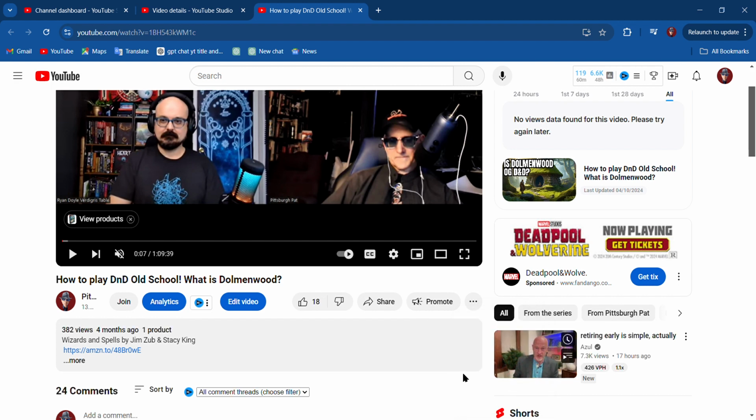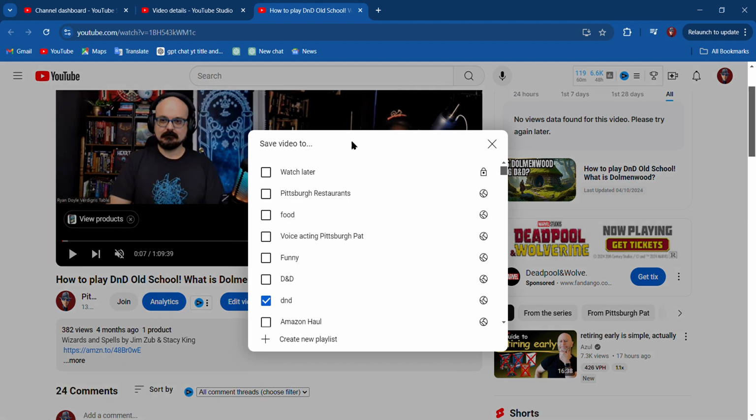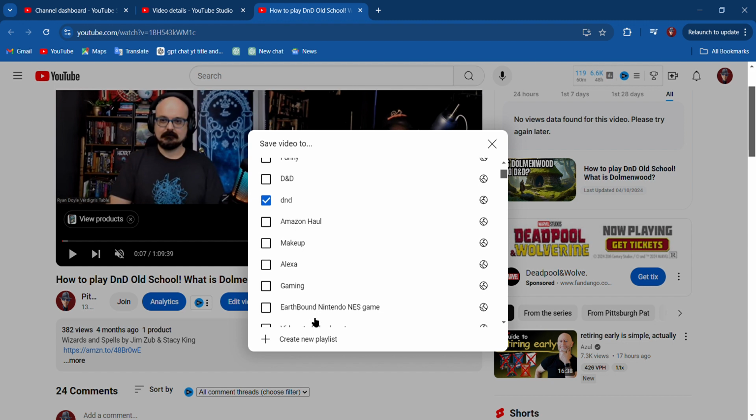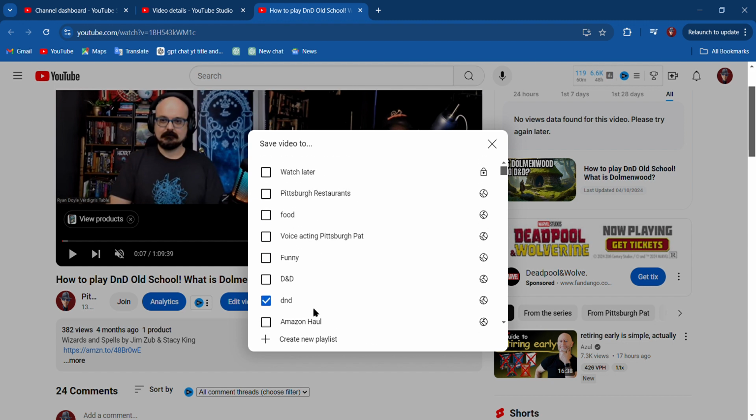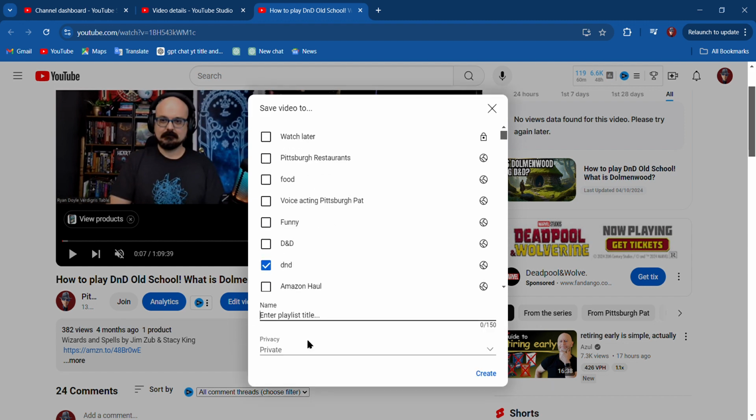So we're going to hit save, and then that brings up this dialog box here. We could save it to a playlist here if we wanted to. So we could save it to D&D, that sort of thing. I'm going to hit create new playlist.